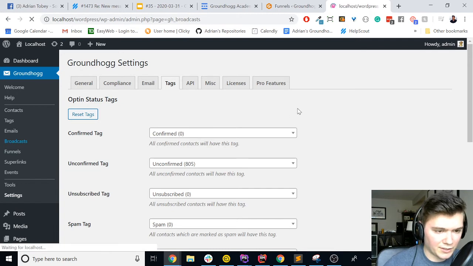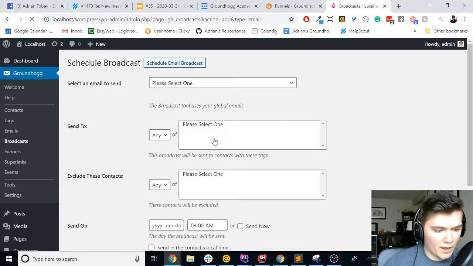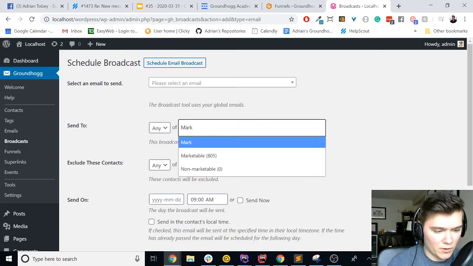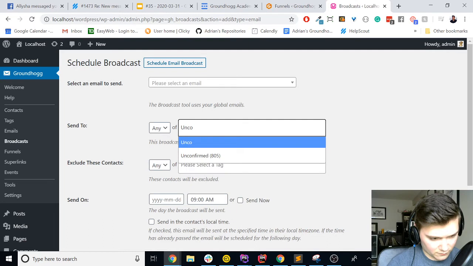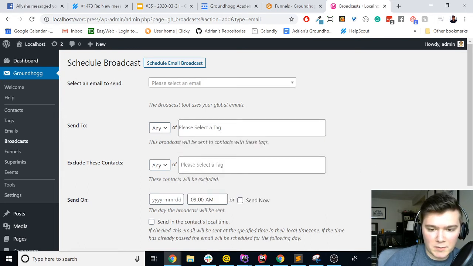So if I go to a broadcast email, and I want to select anybody who is unconfirmed and send them all an email, all I have to do is type in unconfirmed and select the unconfirmed tag. And this will reference everybody in the CRM who currently has an opt-in status of unconfirmed. So super, super, super easy. And if I look back, the question specifically is asking, when does Groundhog apply those tags automatically? And the answer is whenever the opt-in status changes, the tags that they have will change.